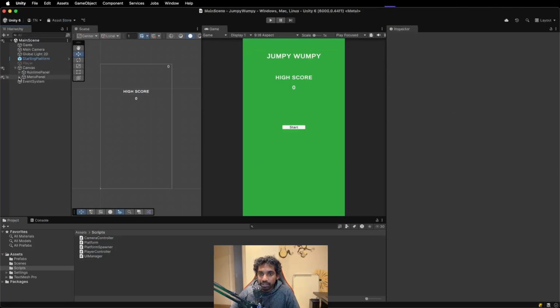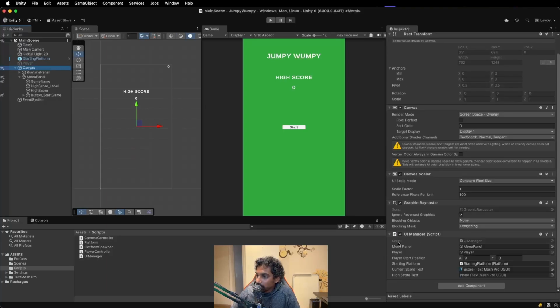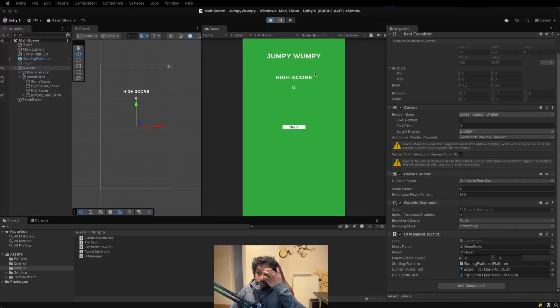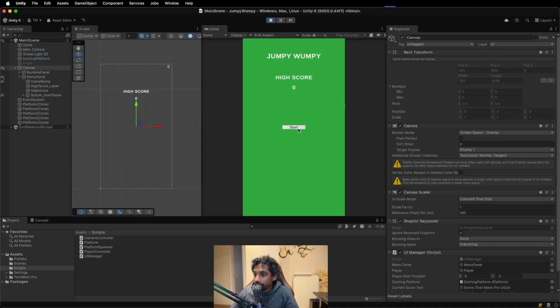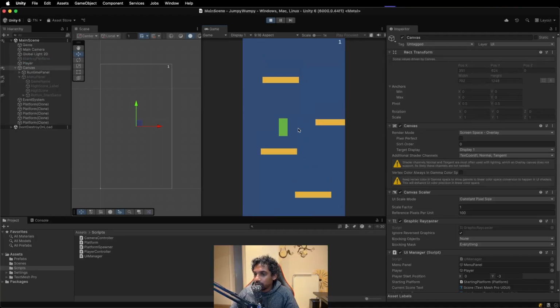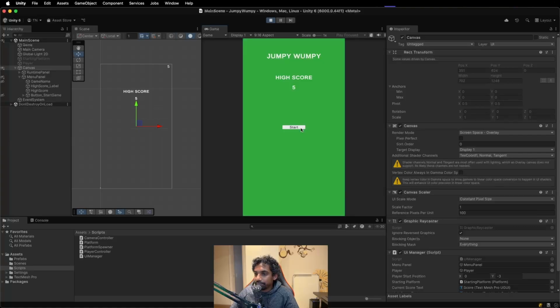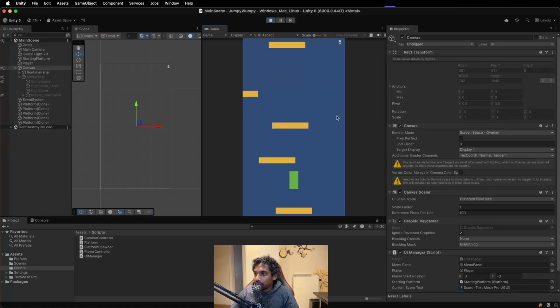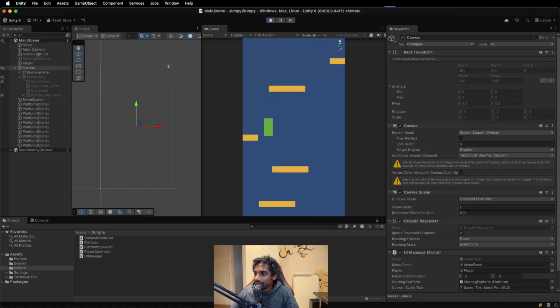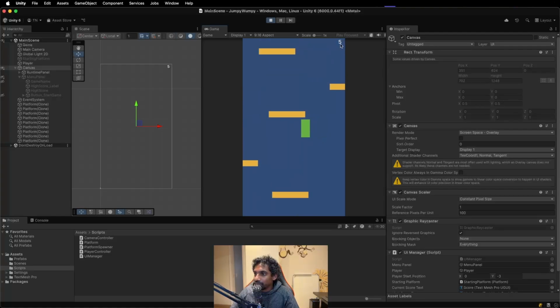So if we come to our canvas, then we just want to assign our high score to our high score text field. And now when we hit the play button, boop, boop, boop, and if we die, then we see we have a high score of 5. Now, when we hit the play button, we still have this bug where the player starts on the current score. So let's fix that real quick.